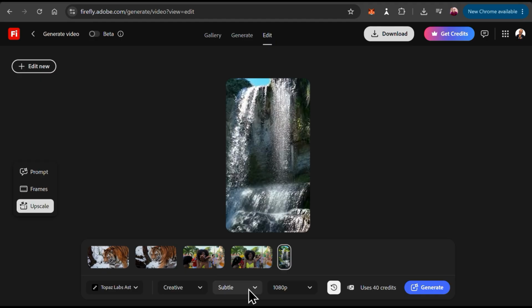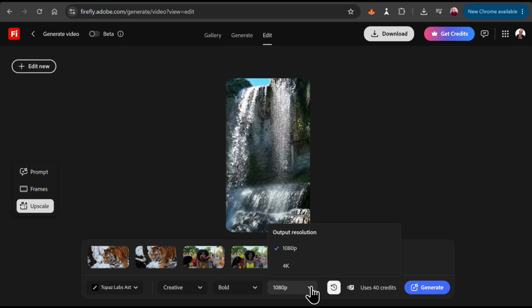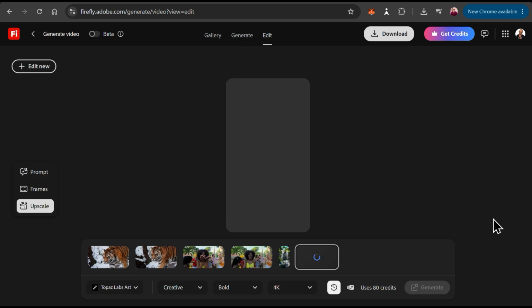And now if we look at the next drop-down menu, we can select either the subtle or the bold details option. With subtle, it keeps the details closer to the original video, but with bold, it can add new details with a creative spin. For this example, I think I'll go with bold. So let's select 4K for my resolution, and then click the Generate button. And let's see how good AI does when upscaling this scene of a waterfall.